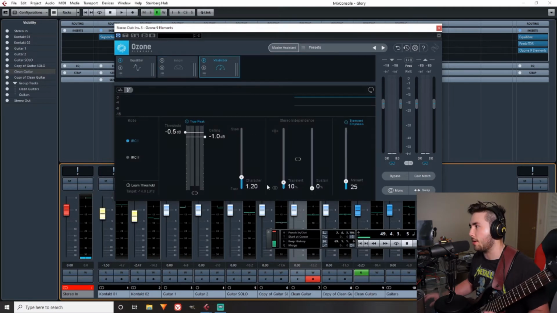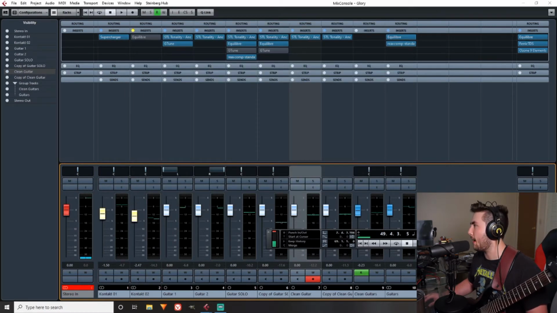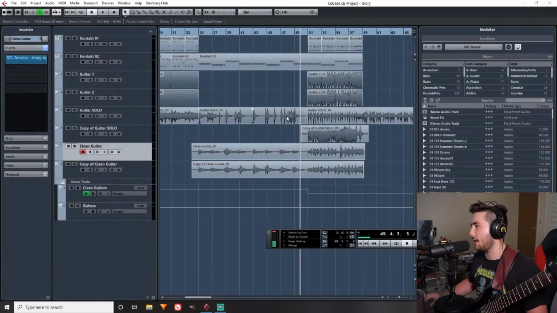And then it's got a limiter or a maximizer on it just to make everything super loud without clipping. And that's it for my master and mixing chain.